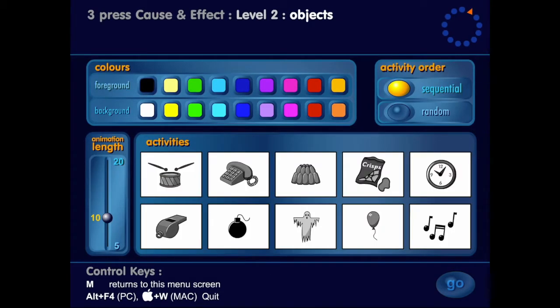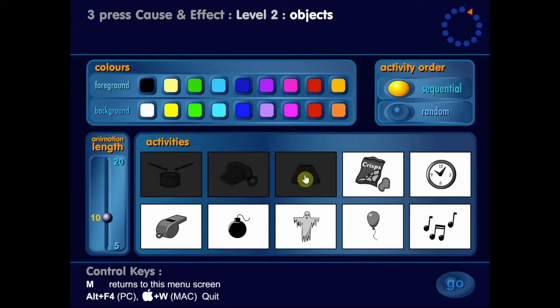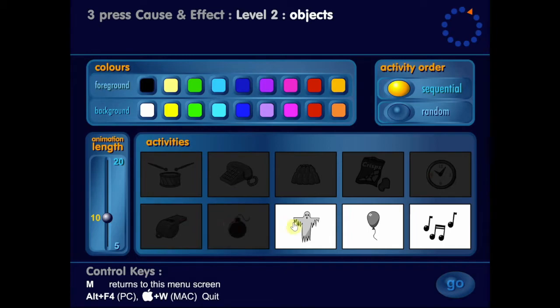Another way might be to use activities where there's a build of anticipation before the reward. This is 3-press cause and effect objects from SwitchIt. Let's choose one of them. How about the balloon? So I'm presented with a blank screen. With the first switch press, there's a balloon. The next switch press, the balloon gets bigger and bigger again. And with the final switch press, the balloon animates.